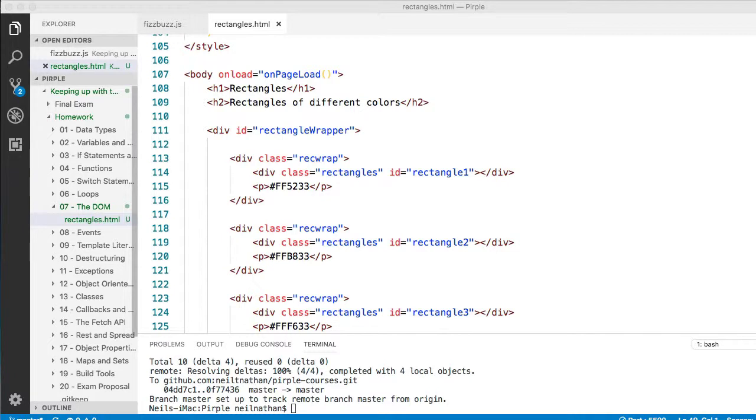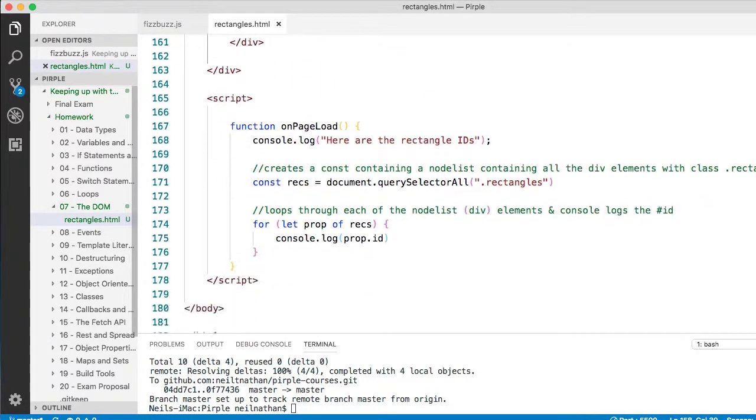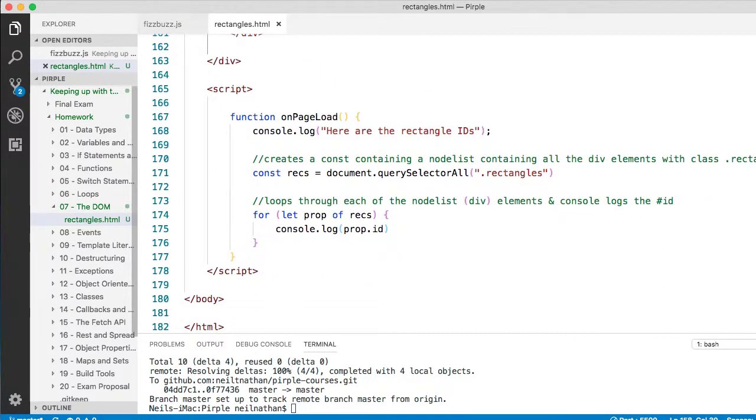JavaScript. On line 107, the onPageLoad function is called with the onLoad event when the page is loaded. On line 167, the onPageLoad function console logs the "here are the rectangle IDs" statement.